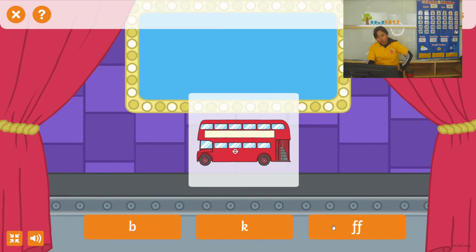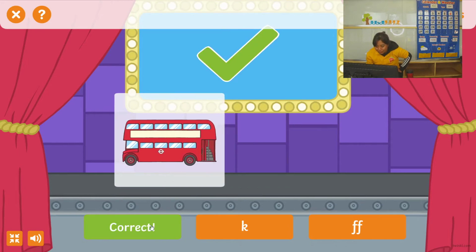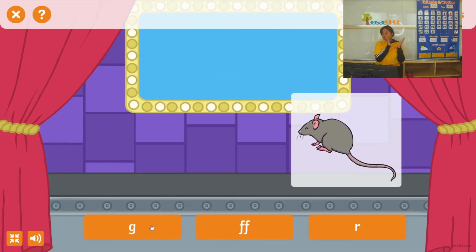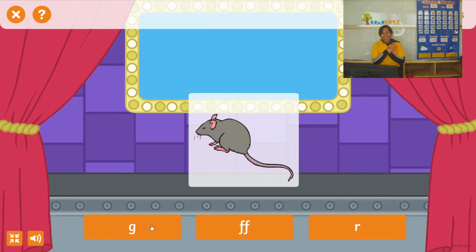Yeah, so definitely not this one. You guys are right. And... what? No, not this one. Oh, okay. Not this one then. And this one? Bus? Yeah? Okay, then let's give it a try. Ready? Go! Yay! We got it right again!